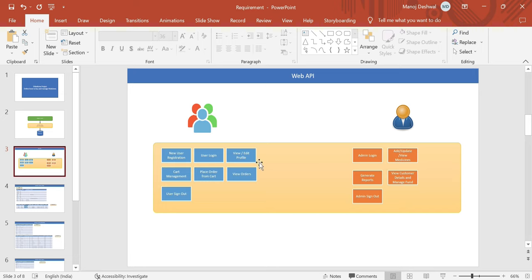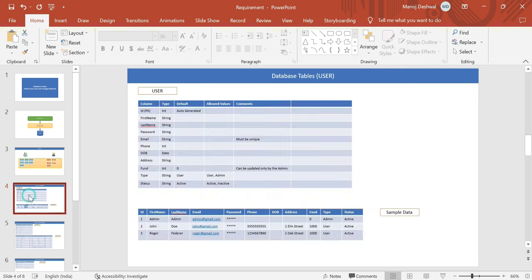And here we have some kind of fund management. So whatever fund admin gives to a particular user, the user can only use that much fund to create an order for a medicine. And final is admin sign out. So these are two modules, and inside these two main modules we have some sub modules, as you can see here. And let's go to another slide.